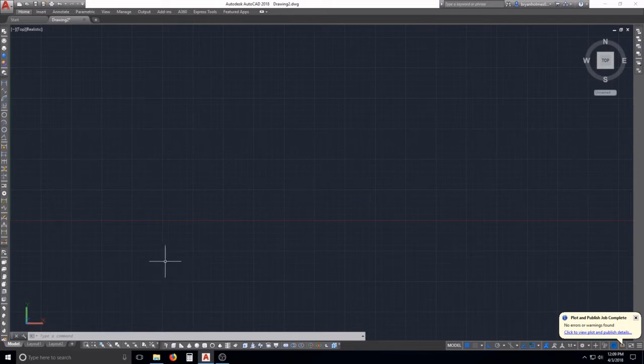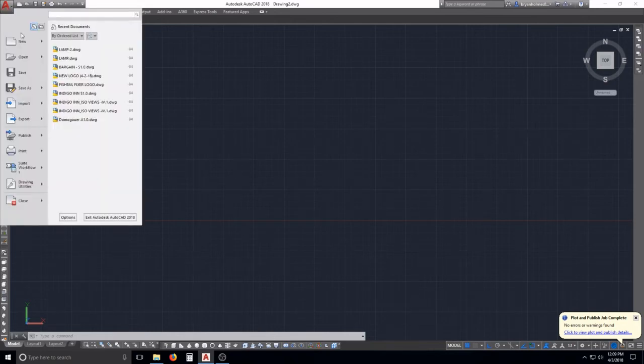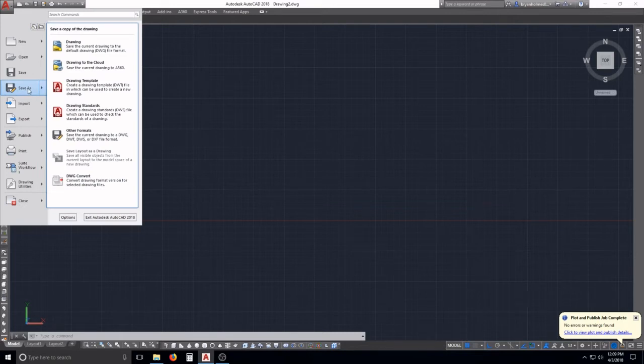So we've got a brand new drawing up and running here. First thing we want to do is save it, just in case, Lord knows, something were to happen, we can go back to where we were. So we're going to just do a save as, and you can save it where you want. I'm not going to save mine just because this is just a tutorial.